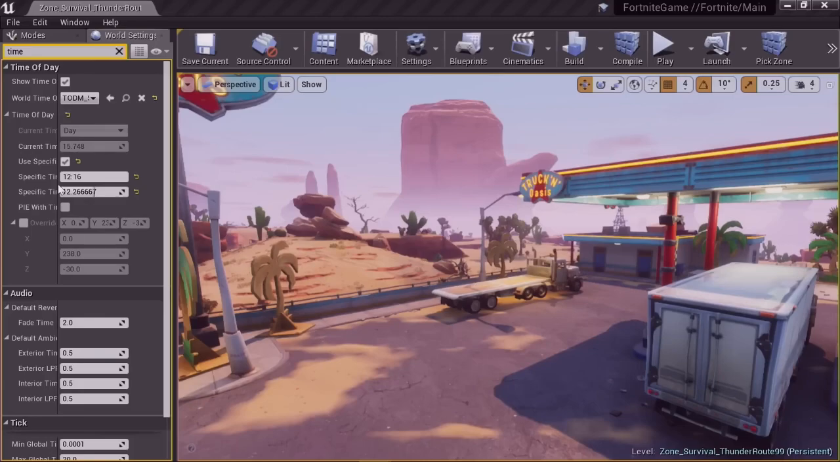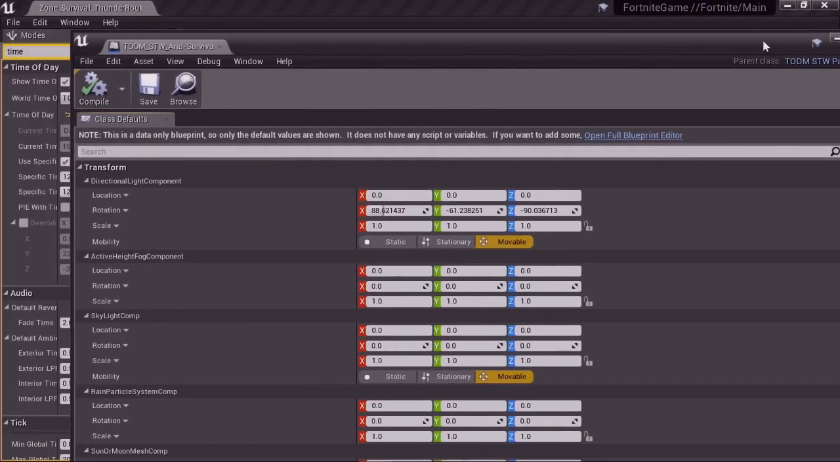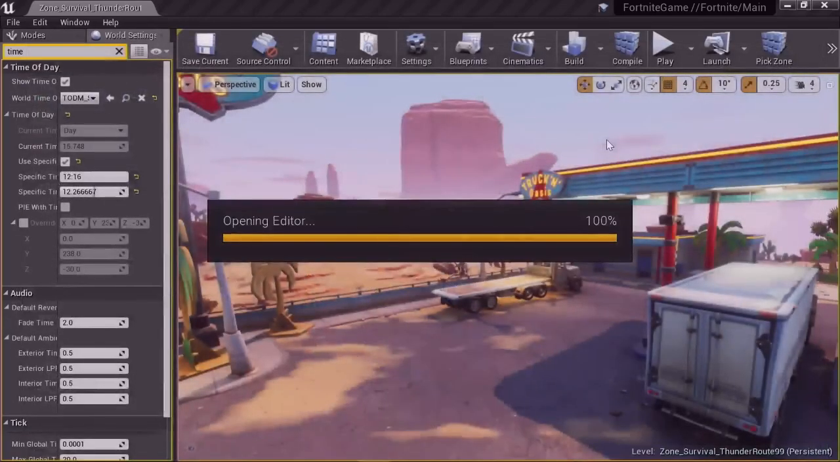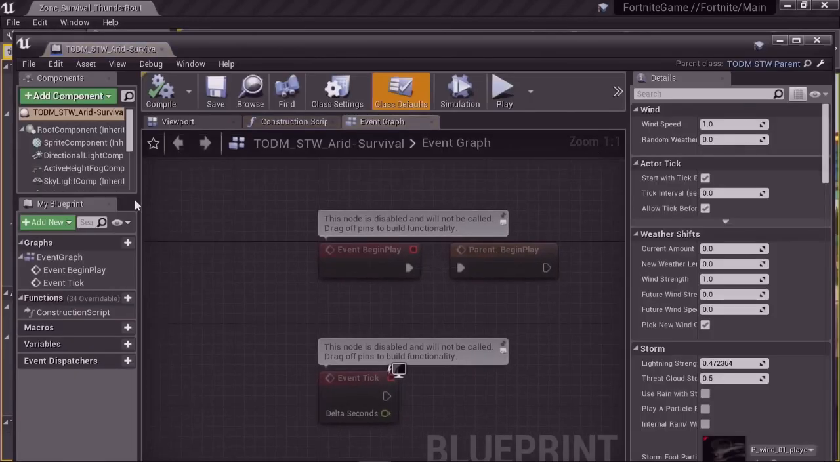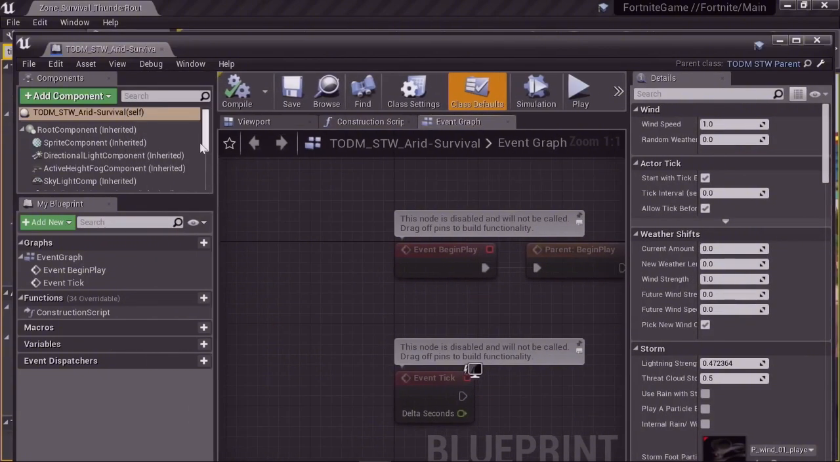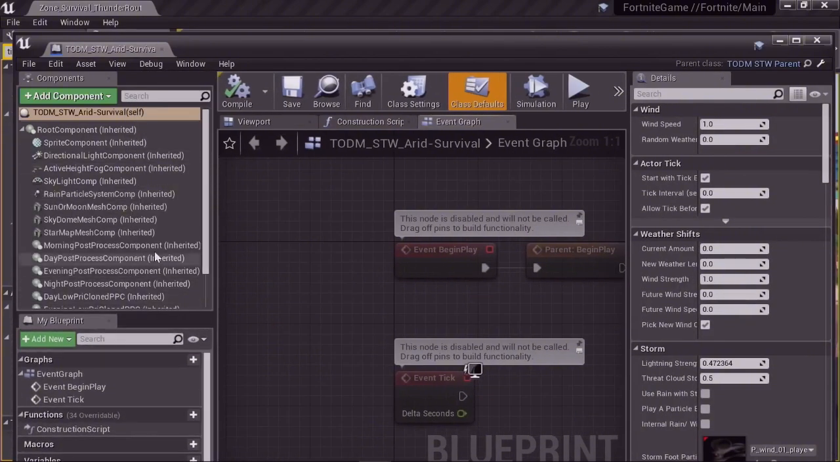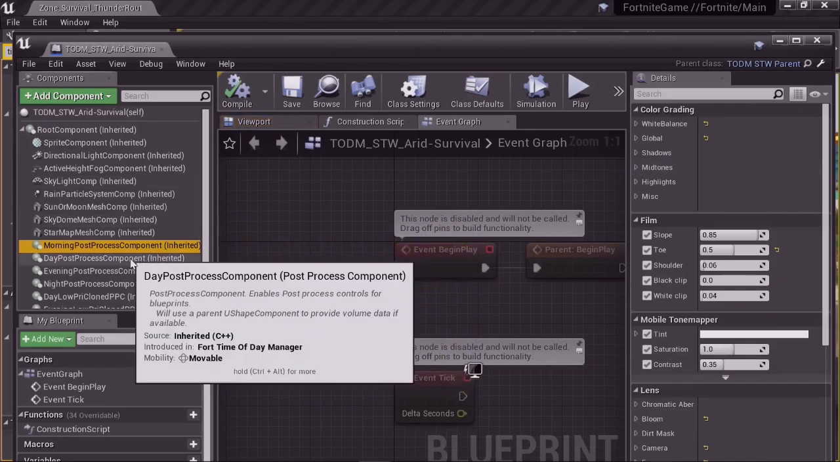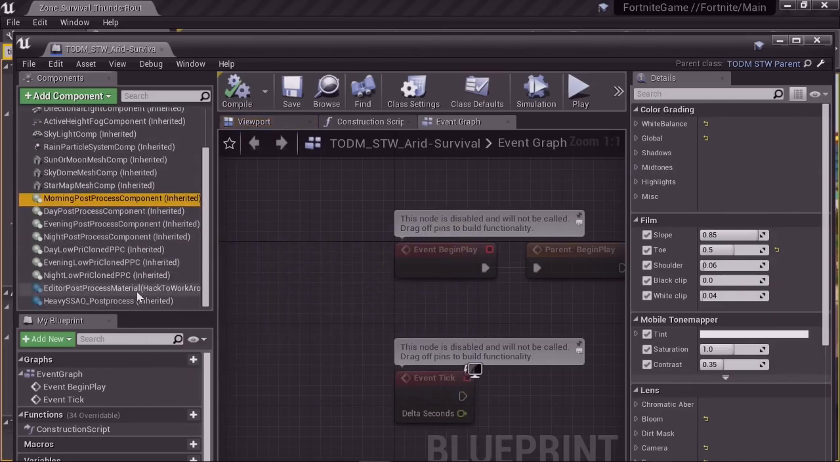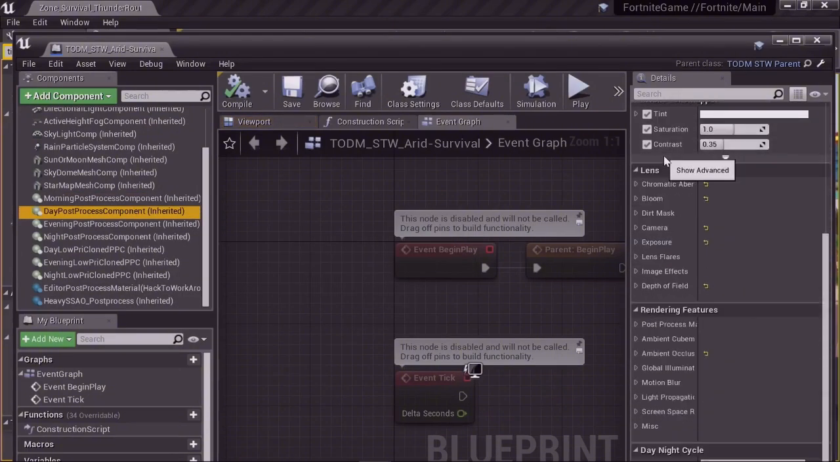Gotcha. Just to give people an idea of the number of variables, this is a pretty daunting system. It's very powerful, but it's a bit daunting to get in there and start tweaking the lighting because you have these components over here. You have a post-process component for morning, day, evening, and night, and every single setting you want to change for all of them. You can change your color grading, your depth of field, everything for all of these settings.